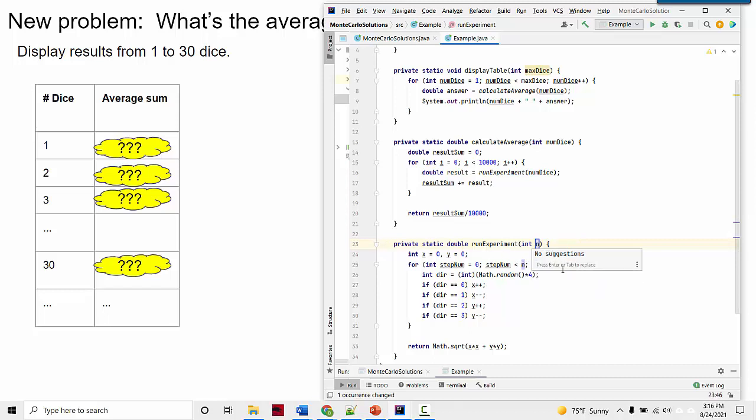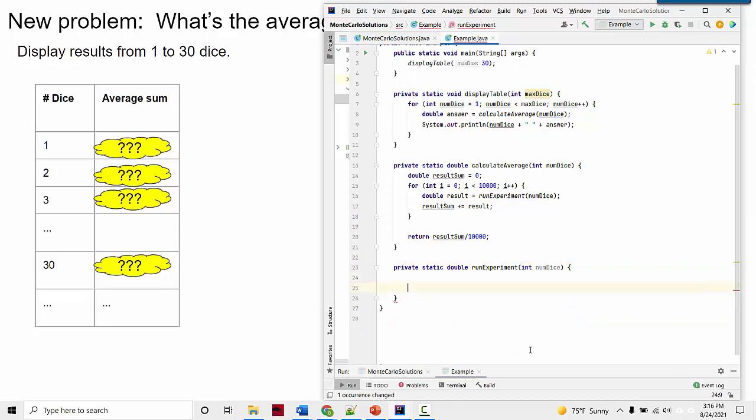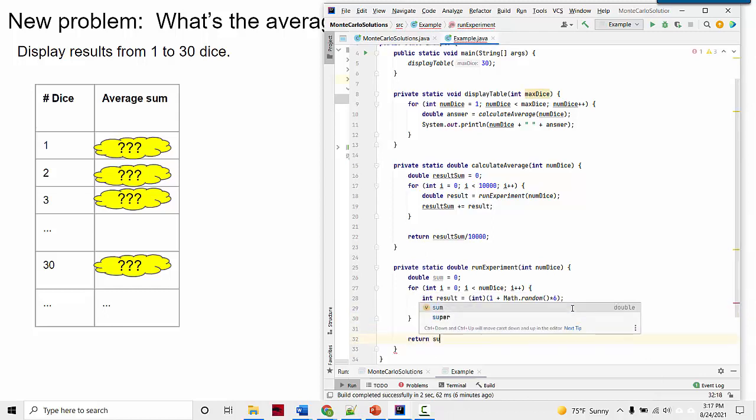So let's call this num dice. And now I can rewrite the inside here. So I'm going to loop up to num dice. Let's have a double called sum. And then let's generate a random number. So result equals int of 1 plus math.random times 6. So that's now an integer between 1 and 6. So sum plus equals result. And then at the end, I'll just return the sum.